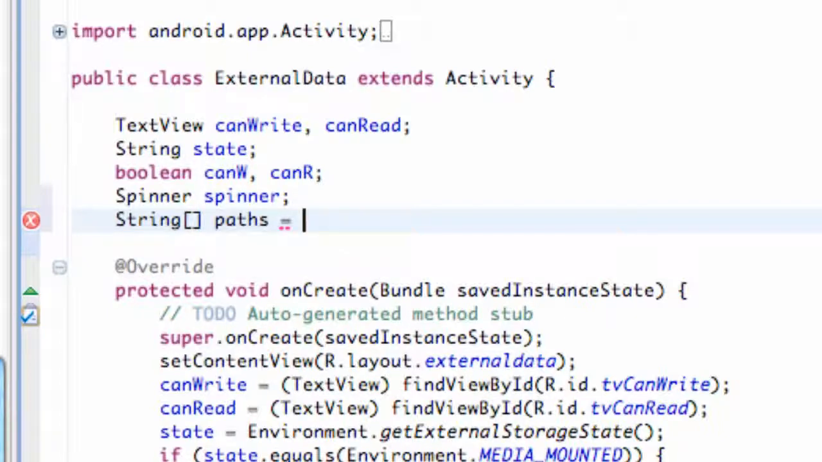We're going to set this equal to open bracket, quotations. We're going to say music, because basically we're creating paths that we can save something to for this activity. So we're going to say music, pictures, and download. So it's a pretty small string array there, and it just has three things, again position 0, 1, and 2.